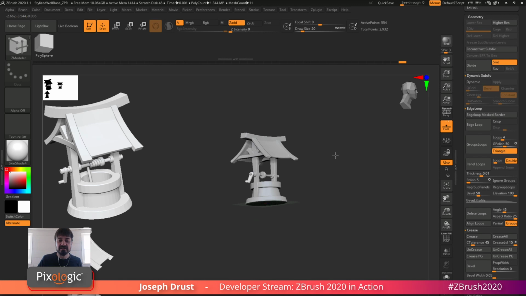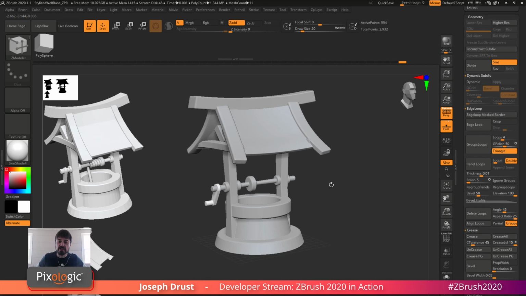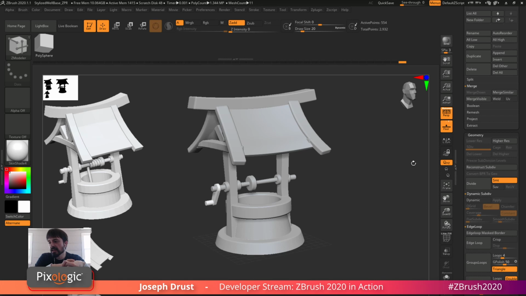So now I've got one more part for this well here, and that is the rope. The easiest way to think about these things is to think of it as a primitive. What kind of primitive is this, and how can I make this quickly? I could go through and try to get a curve brush and manually wrap it around this thing. That's gonna take a while. I could take Z-spheres and wrap them around it, then trace the Z-spheres with a curve. That's gonna take a while.